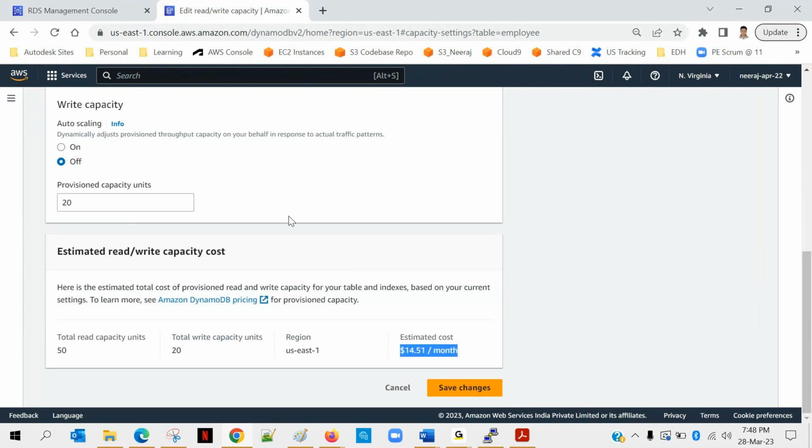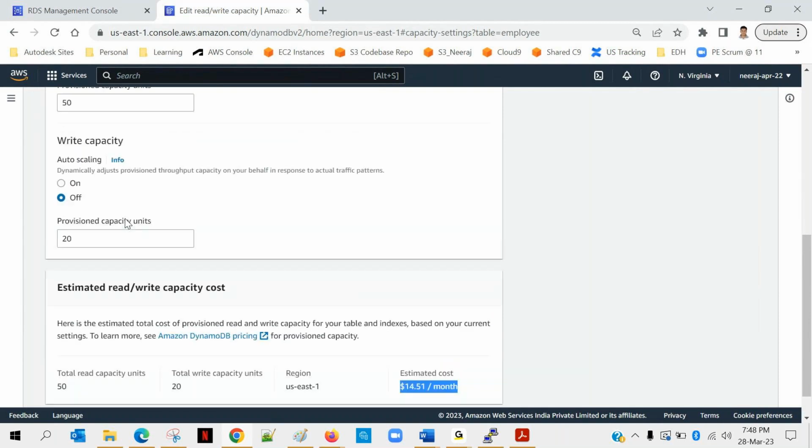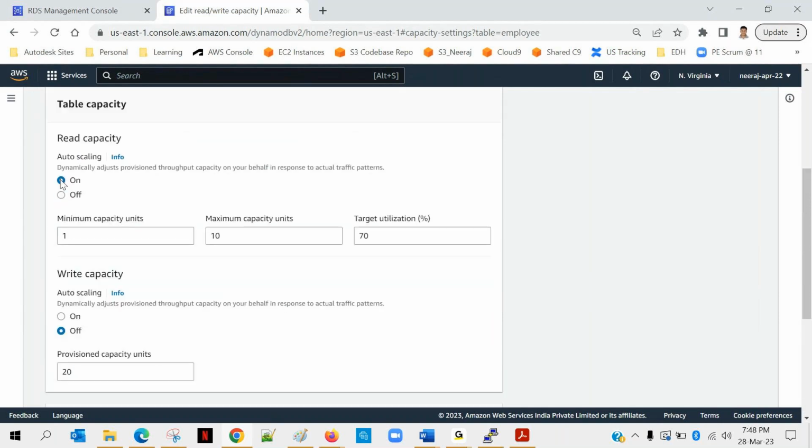You can go with a small number, and as and when it increases, you can go with that, or you can go with auto scaling also. You can set up something like, when your capacity is increasing 80%, then it should increase. Dynamically adjust provisioned throughput capacity on your behalf in response to actual traffic pattern.